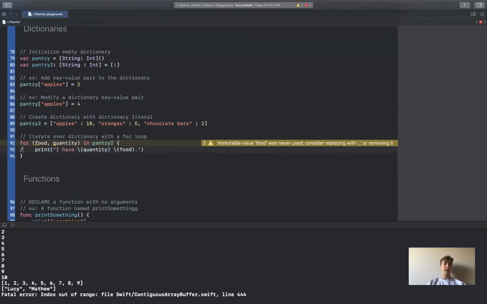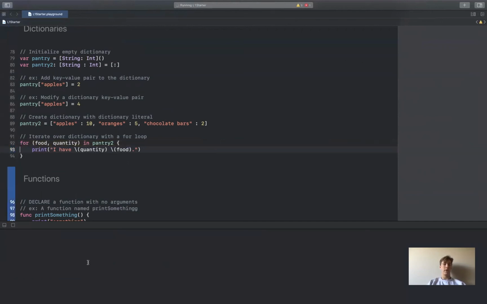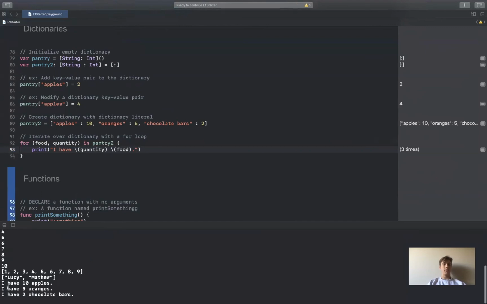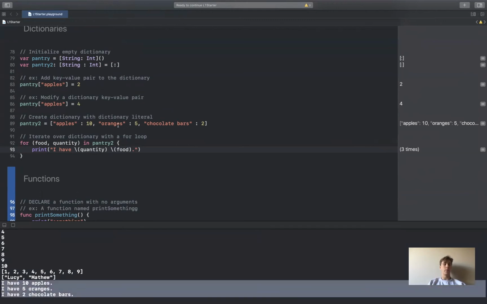And then if we print this out, we're using that string interpolation trick from before, and it'll actually print out everything in our pantry. So I have 10 apples, 5 oranges, 2 chocolate bars, and note that this order isn't necessarily the same order that you initialized it in. Dictionaries are random in where their keys are.